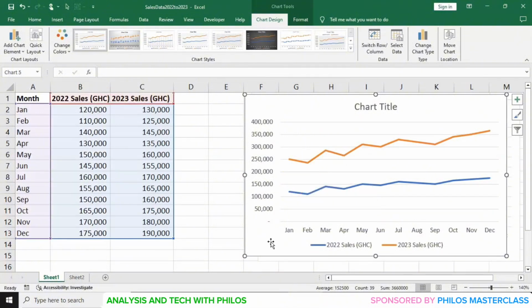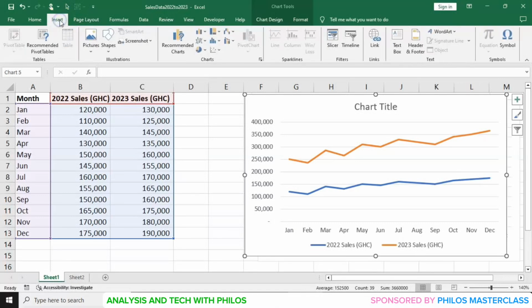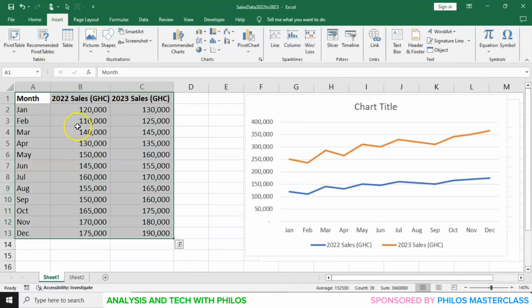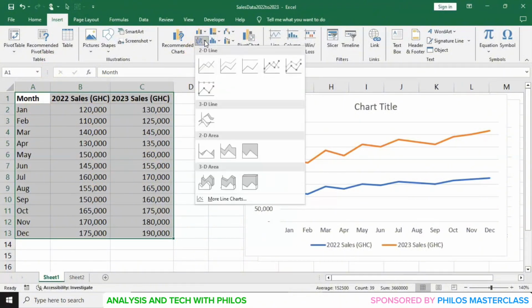Okay. So let's look at the 100% stacked line. So first we go to the insert tab. Then let's select the data. So we click on the first cell. Use Ctrl+A to select them together. Then we go to the chart area. Come to the line charts. Click on the arrow beside it.